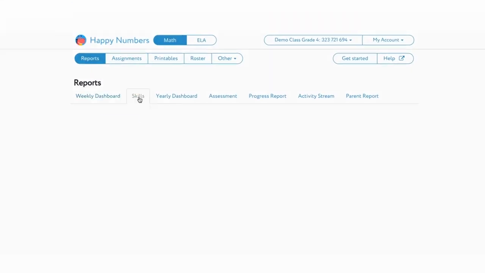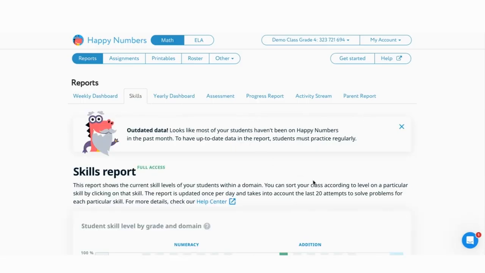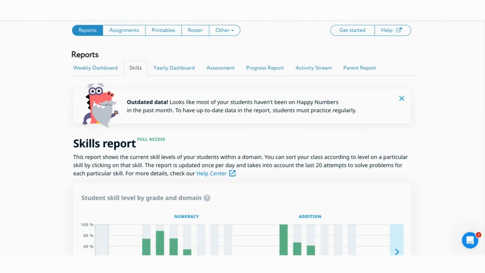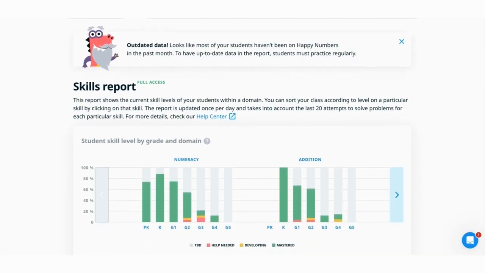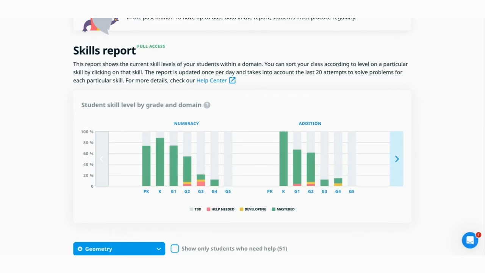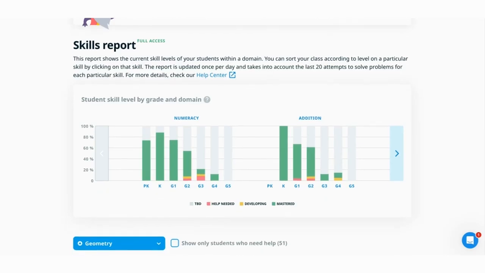That's why our methodologists have developed a unique algorithm to highlight only tasks where the number of mistakes is significant. The skills report is going to show you the current level of mastery of your students on particular math skills, and it's also going to flag the students who need help. So the more time that your students spend on Happy Numbers, the more accurate this specific report is going to be.